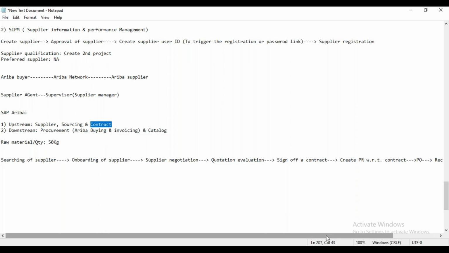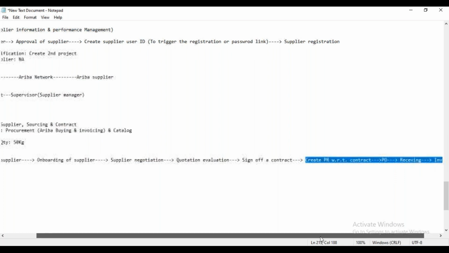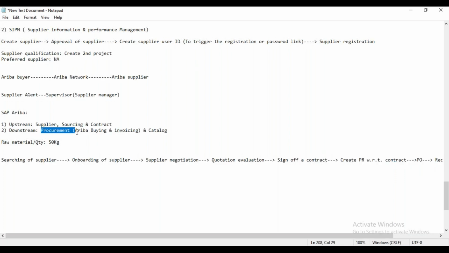And if you see, the next process is the complete P2P process. So creating the purchase requisition with reference to contract, purchase order, receiving, invoicing, and payment. For this process step, Ariba has given the procurement solution, or the Ariba buying and invoicing solution, along with the catalog. So catalog is just something like a product, like the material master. The customer has the flexibility to configure the product in the Ariba catalog module, just to label that particular product for the user.